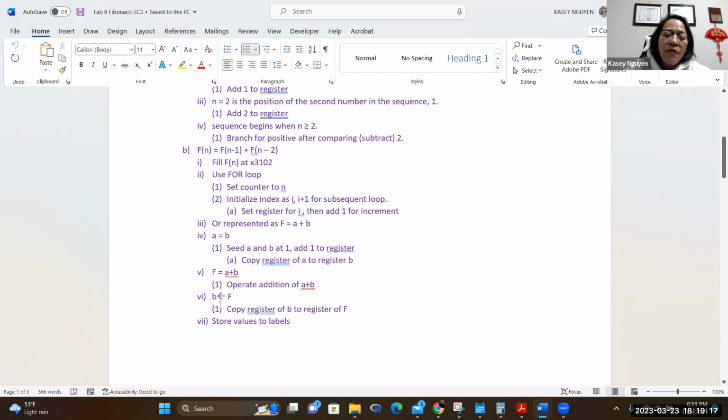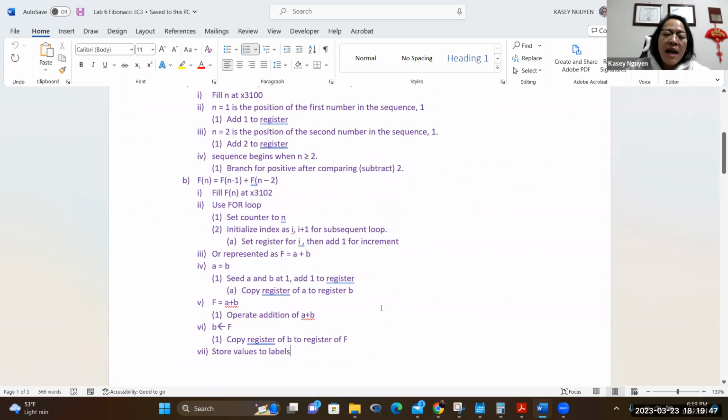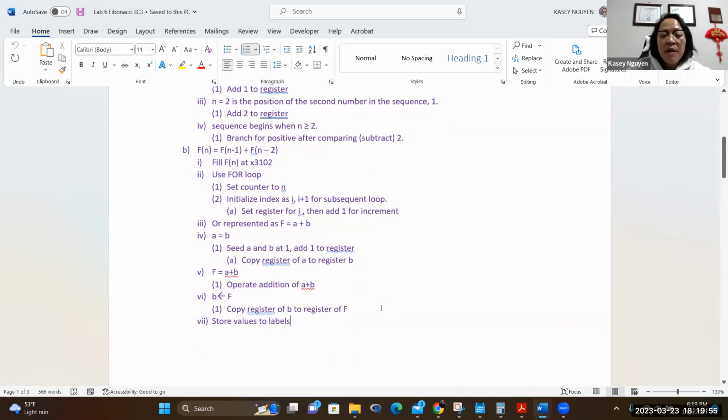One of the criteria we know, based on the function, is that F could also be B as we generate the value in Fibonacci. So when you see this, it is a reassignment. So we are going to copy the register of B to the register of F. Then we're going to store the value to the labels as we fill them. And so with that, we can have a rough idea of what we need to do with our Fibonacci program in LC-3.